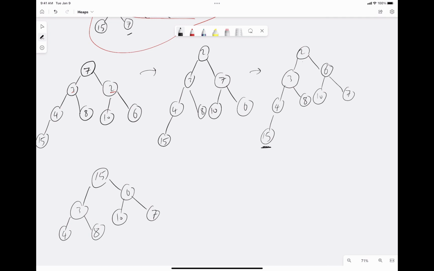So between 15, 3, and 6, the 3 is the smallest. So we're gonna put the 3 to be the root. No change for sure on the right side, because we didn't pick number 6. And here we're gonna have 15, and then here we have 8, and here we have 4.